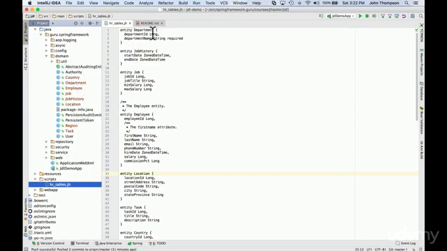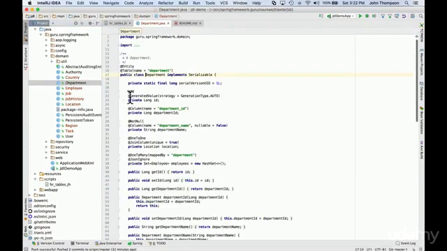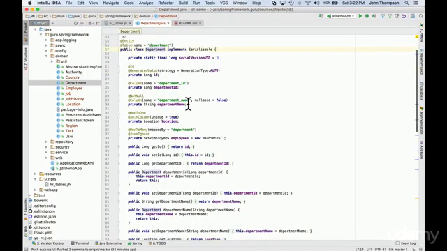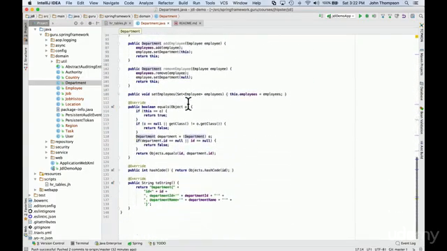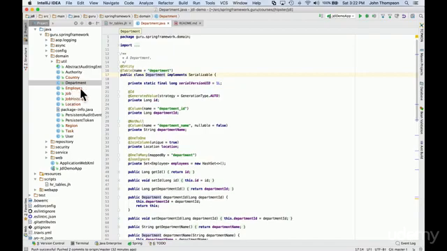So let's take a look at department. So we can see here department should have department ID and a required string. So let's go ahead and take a look at that. And we can see that this is code that JHipster generated for us. So this is all generated code for us.